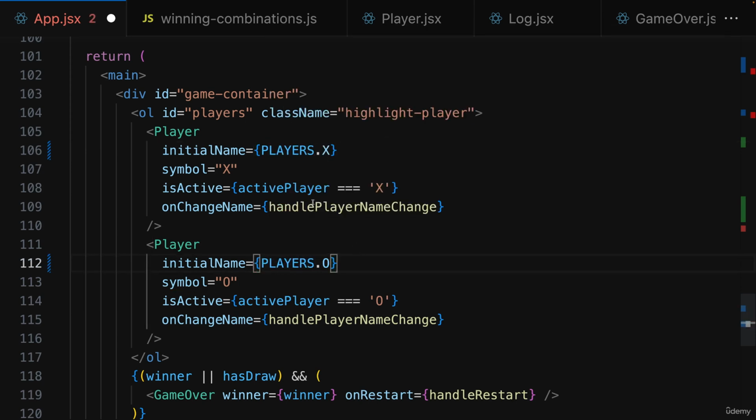And I'm doing this because before I hard-coded Player 1 and Player 2 here for my player components, and I hard-coded them for the initial state. So if we ever changed that player name, we would have to do it in two places, which is not ideal. That's why I'm now doing it like this.